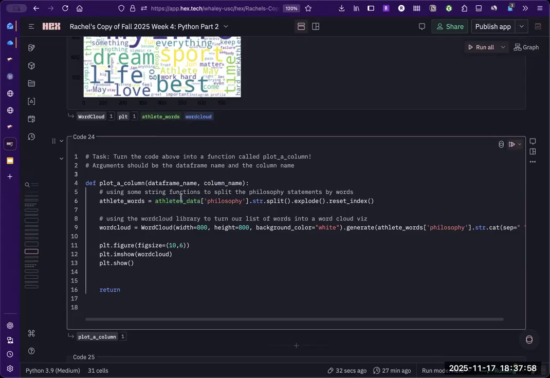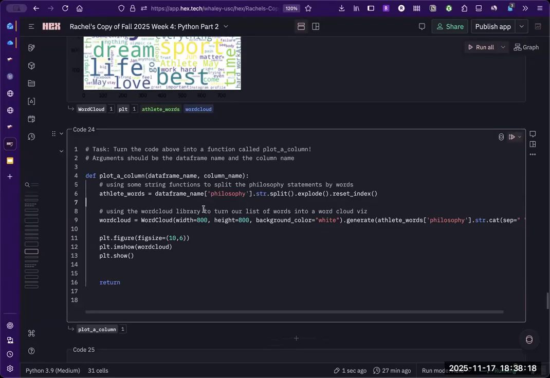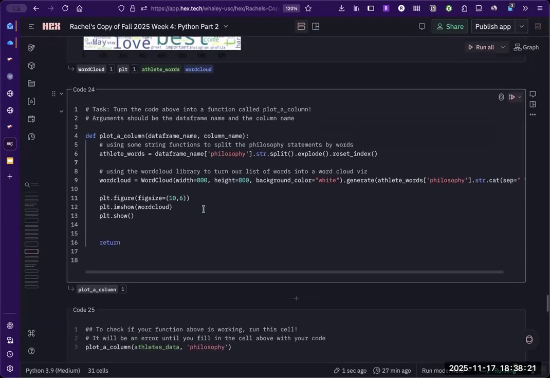So I'm going to swap these. Instead of athlete's data, I'm going to copy my input name where I want it to be the data frame, and paste that right over my athlete's data. So I'm replacing that specific reference with whatever I'm going to input from my function. Meaning when I call plot a column, down here for example, I can give it the athlete's data frame or the volleyball data frame or whatever I want, and it'll substitute that right here where I've put data frame name. That's the substitution it's going to do for me.